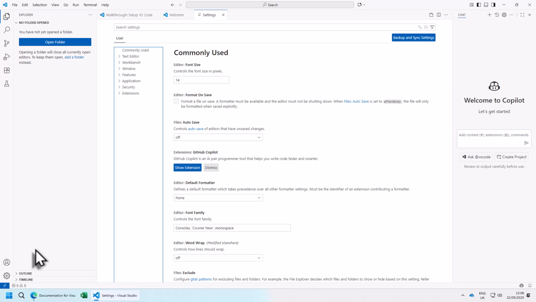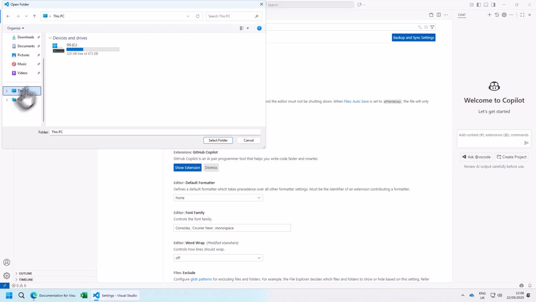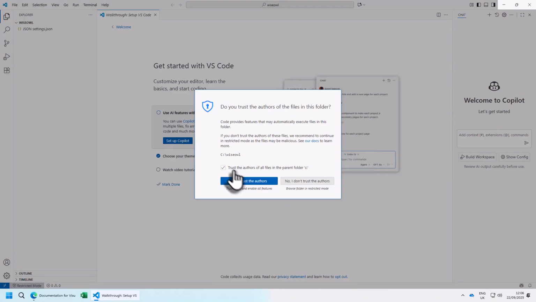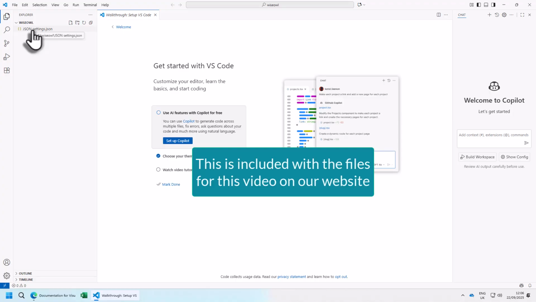So the fourth thing I'm going to do is configure my settings. To do this, I'm going to open up a folder, and I'm going to go to the C drive, because I created a folder called Wise Owl. So before I can do anything else, I have to say I trust the authors of the folder, which I do. And you'll see within this there's a file called jsonsettings.json.